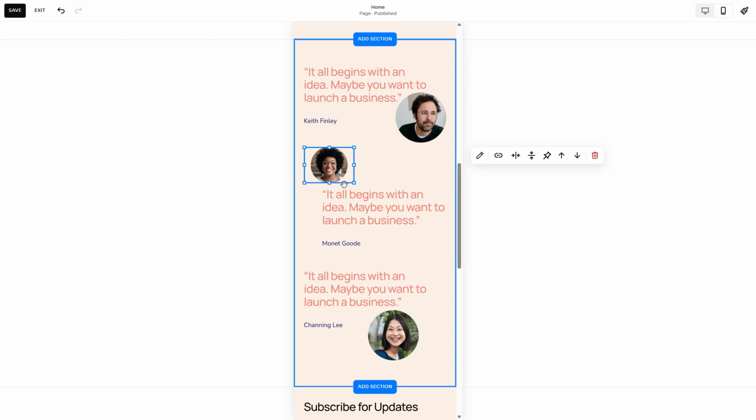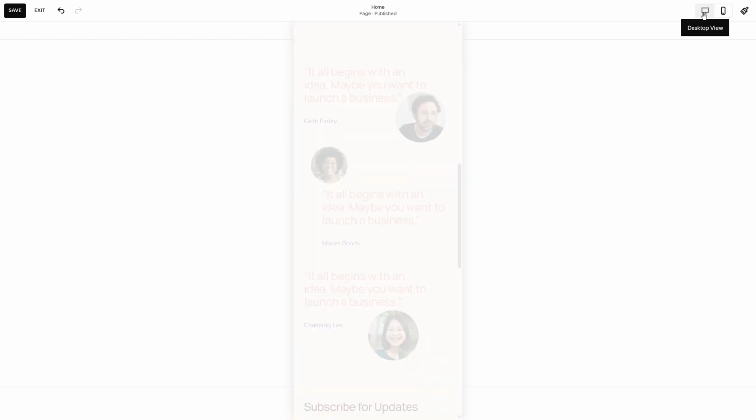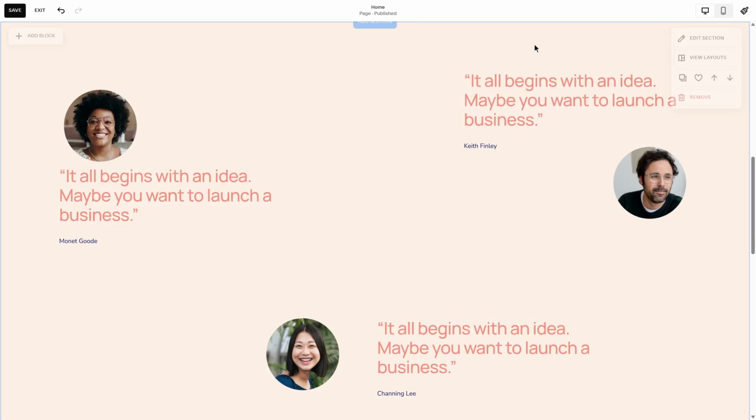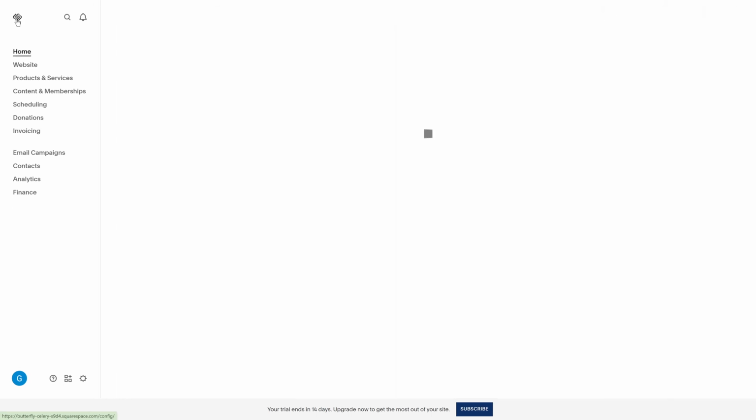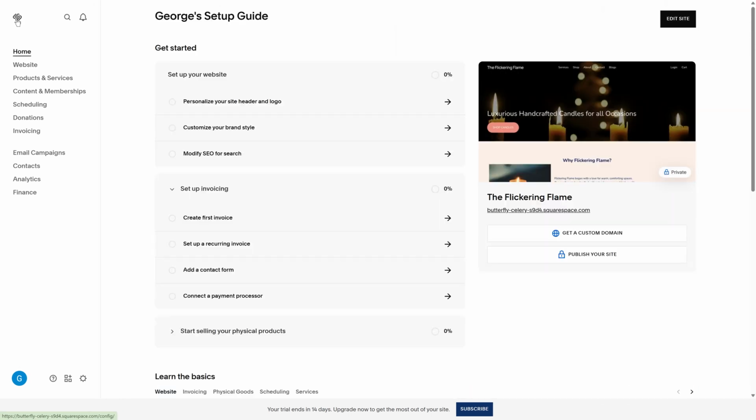Everything looking good in mobile? Great. Click the desktop icon to go back to the main editor. Now, hit Save to save all your edits. You're well on your way to creating a personalized website for your brand. Click the Squarespace icon in the upper left to return to the setup guide. Now, it's time to do something with our blog.